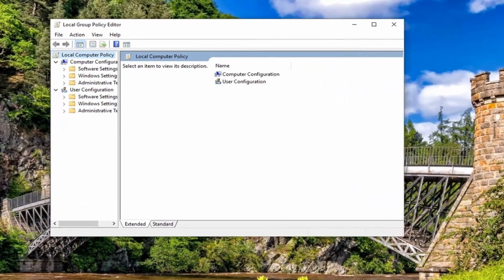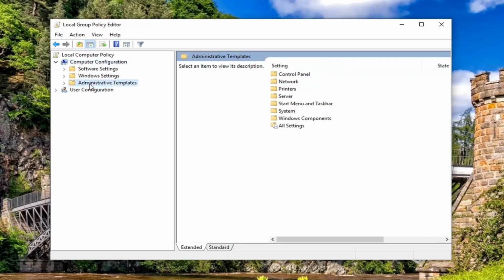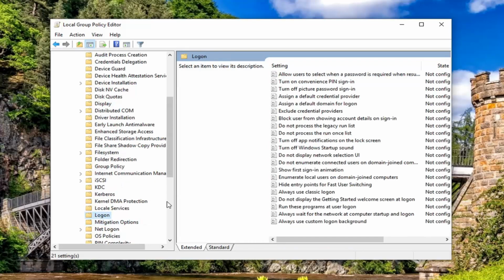Now I would personally suggest collapsing the User Configuration section, so either double click on User Configuration or left click on the little arrow next to it to collapse that. And now underneath Computer Configuration, you want to expand Administrative Templates, so either double click on it or left click on the little arrow next to it to expand the drop down. Do the same thing now for the System folder. And now there should be a Logon folder, so go ahead and left click on that one time.